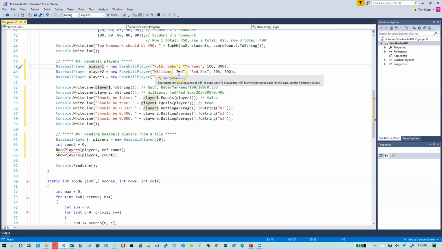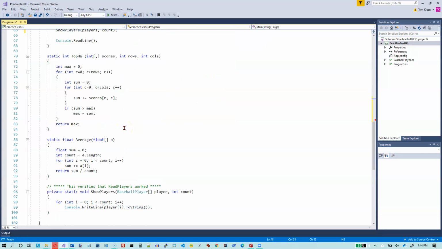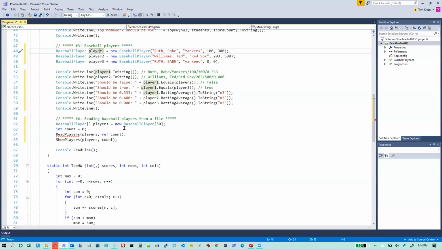Player 2 is Ted Williams, Red Sox, 203 hits, 500 at-bats. And another one with Babe Ruth, but this is all uppercase and Yankees is all lowercase. And we've got 0 divided by 0 to compute the batting average. Okay, so, let me see. I should not have uncommented this. Apparently I did. So let's comment that back out.